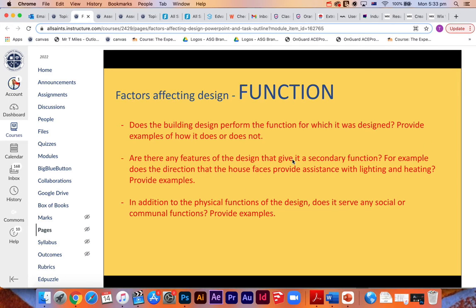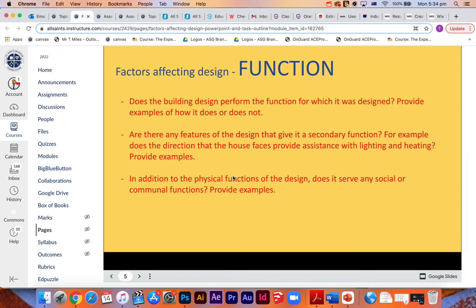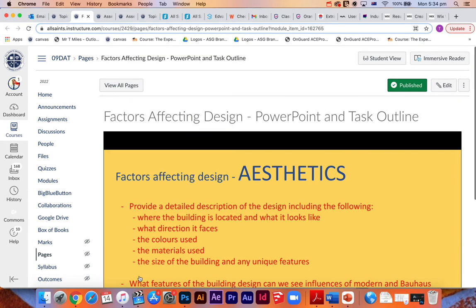Are there any features of the design that give it a secondary function? For example, does the direction that the house faces provide assistance with lighting and heating? So you might have to do a little bit of research for that. And does the design serve any social or communal functions? And the answer is yes, but you've got to tell me how through your research.